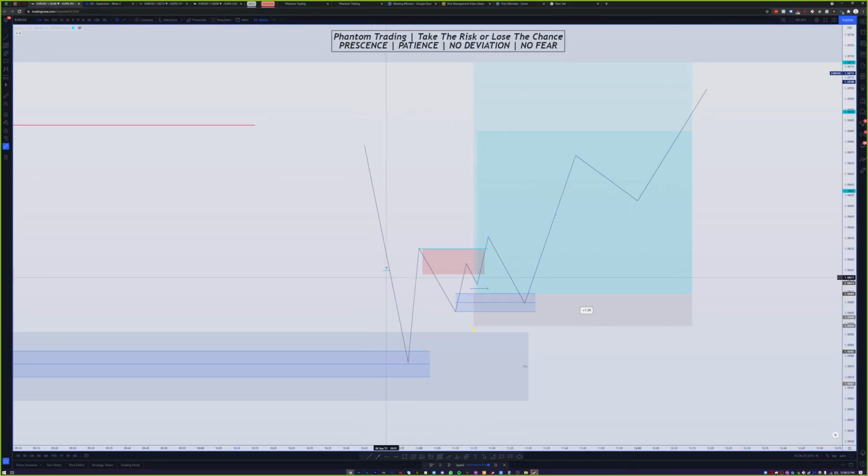The thing I did forget is obviously the change of character here. So you could maybe add something like this. I'll quickly add it. Where is it? Polyline tool. So I'll just go like this. Right, that would be our change of character.